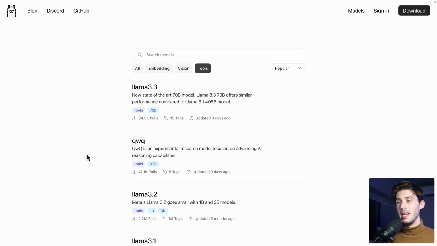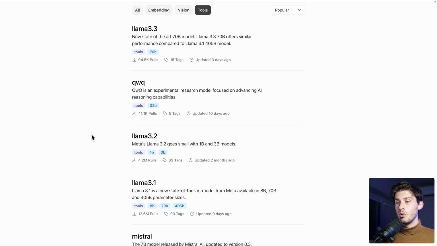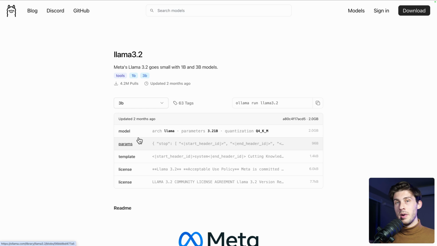Because we are using a relatively low power instance without a lot of memory, if you are doing the same, I recommend you stick to low billion parameter models. For example, Llama 3.2 is 1 or 3 billion, while the 3.3 is 70 billion. Way too much for this instance, but could be great for a GPU instance with a lot of memory. So let's say we want to use Llama 3.2.